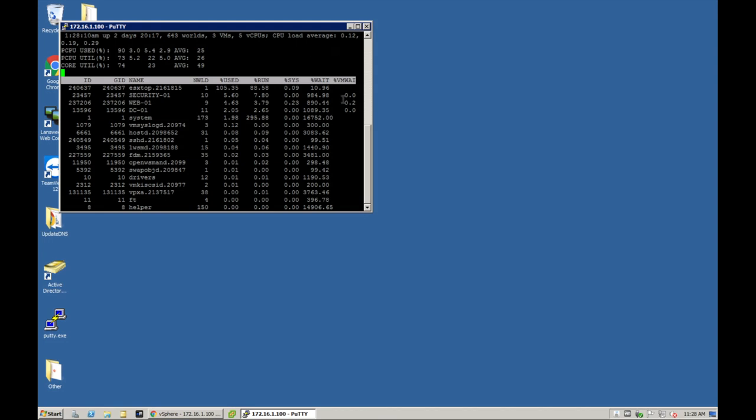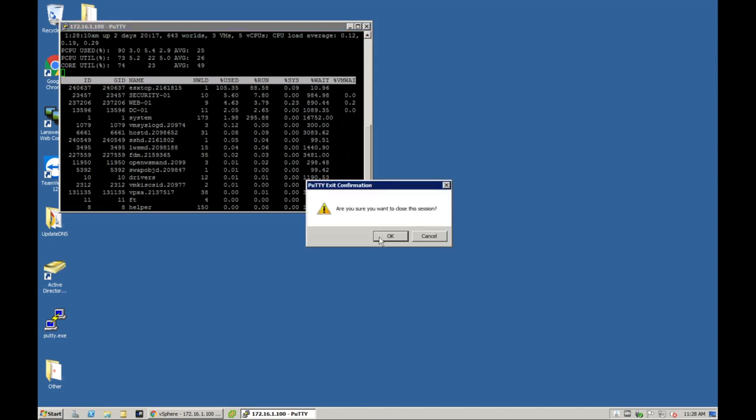I can run esxtop and things, etc. I can see more status of what's going on here. All right, so that's really how to connect.